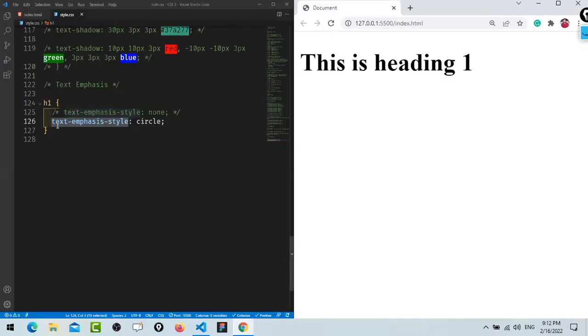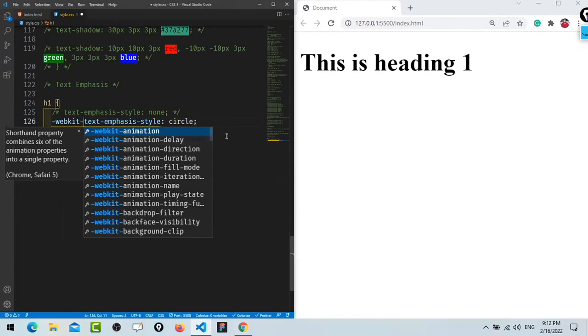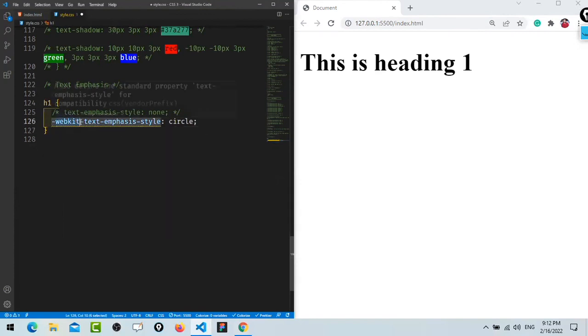So for that reason, you have to use a vendor prefix, that is -webkit-. Okay, -webkit- is the browser vendor prefix for Safari and Chrome. And if you are going to open this with Firefox, then you have to use -moz- instead of -webkit-. If you are going to use Opera, then you have to use -o-, then this property name. Okay, now I'm going to save here.